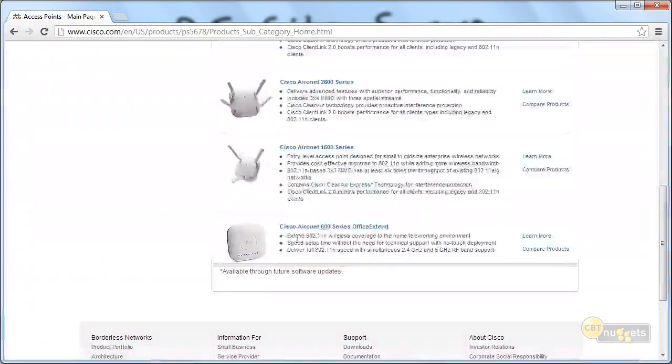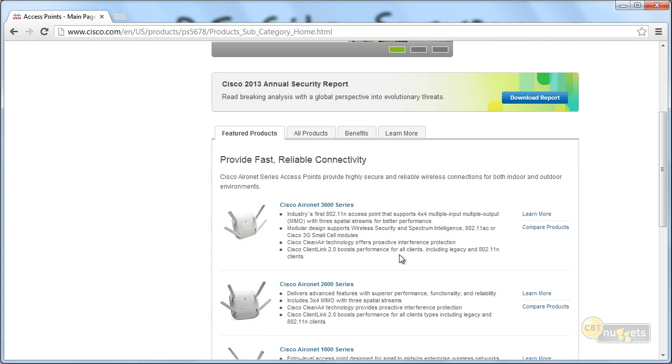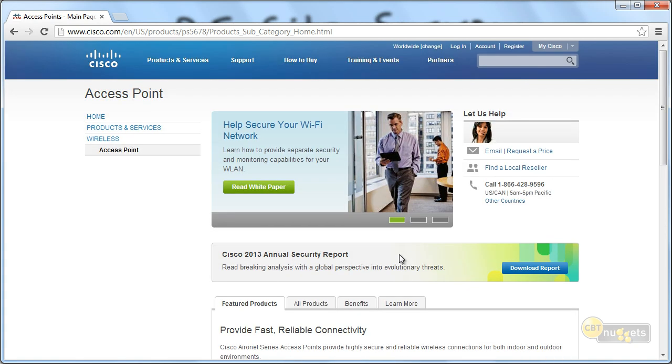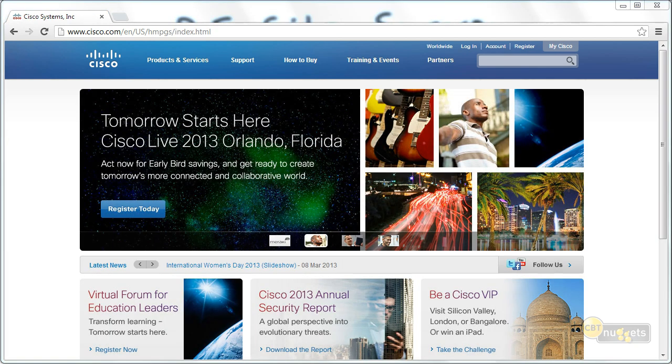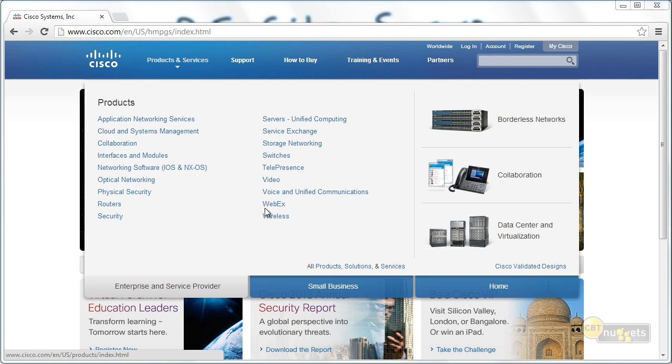And then lower end devices like the Aironet 600 series OfficeExtend. So this is a lower end device. Notice the speedy setup time without the need for technical support, with no touch deployment. We're obviously talking about an autonomous type of AP. By the way, I probably should have mentioned this earlier: some of the access points available from Cisco are capable of autonomous or lightweight operation, so with some of the APs, we'll literally have the choice. What about our wireless LAN controllers? Well, plenty of options there.